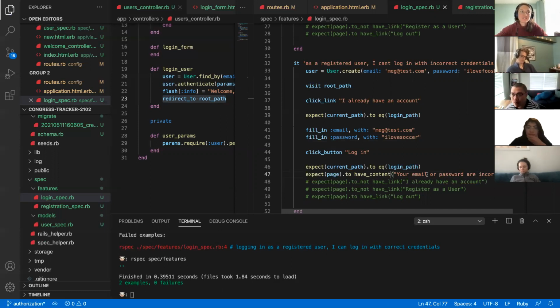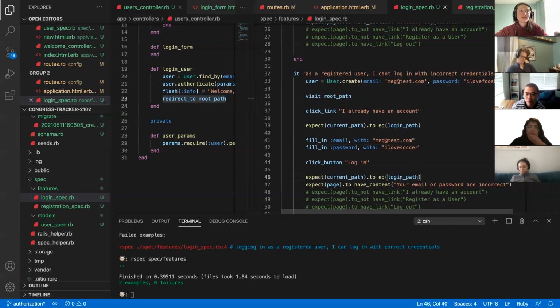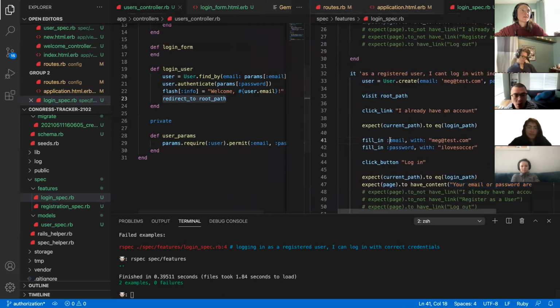In this case, I'm saying it could be your email, could be your password. Something's not right, but I'm not really telling them which one was wrong. So there's my sad path. I just want to make sure that it goes to the login path, it doesn't go to the root path, and that I give that messaging to my user.